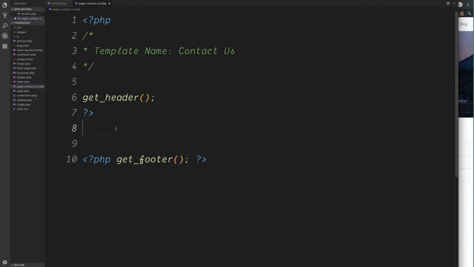Before we move on to editing this page, I just want to take a moment to talk a little bit more about page templates. As we discussed before, this is a custom page template intended to be used on one specific page. WordPress recognizes this because of the page dash prefix, which we mentioned before, followed by the page's slug of Contact Us. So we have this one covered.